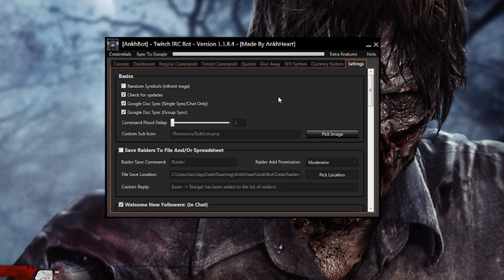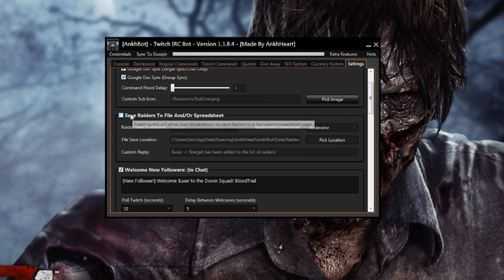Over here in settings, this is where everything is mostly set up. Check for updates. We obviously want to do that. The Google Documents, don't even mess with that for right now. I haven't had a reason to use it. And like I said, this is just basic stuff. I'm just showing you what I know. I'm not an Ankhbot Pro yet, but I love it. And I didn't find any videos on YouTube when I looked, so I'm showing you guys. Save raiders to file and or spreadsheet. So when somebody raids, you can save everything to your C drive or wherever you want it to go.